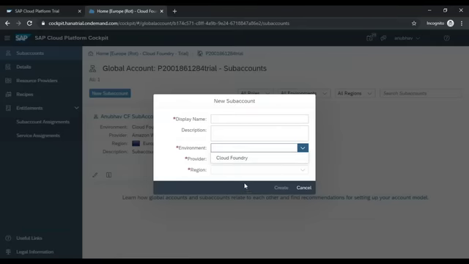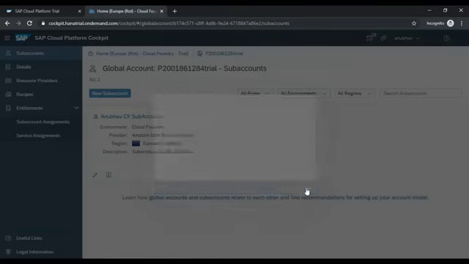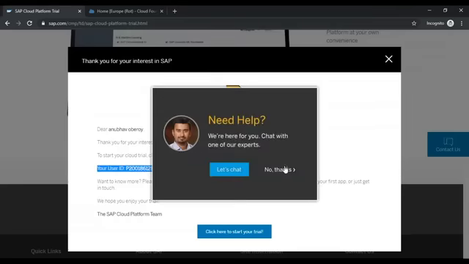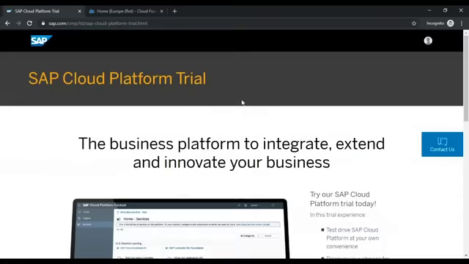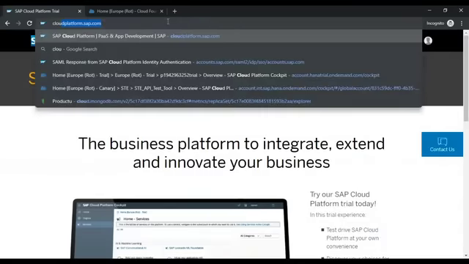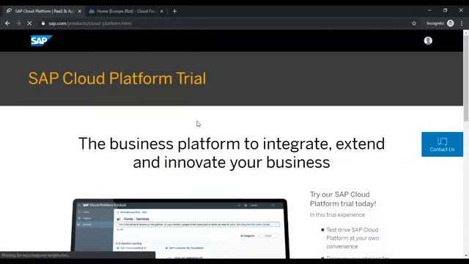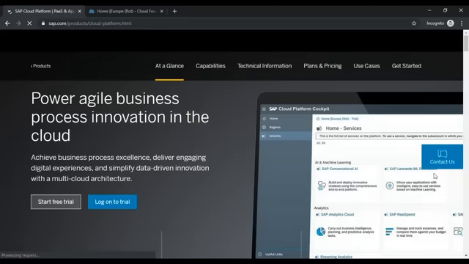But now I'll say, Anubhav, if Neo is not there, how will I use Web IDE? Because that's what is very important for me, Anubhav. No problem. You can see here, if you go to cloudplatform.sap.com, you will see the Web IDE right away there itself. Start your trial.